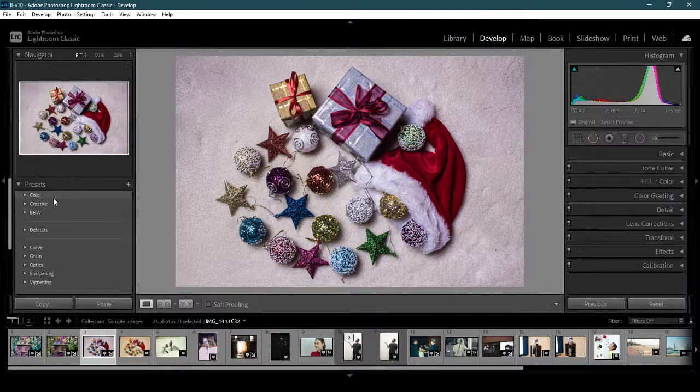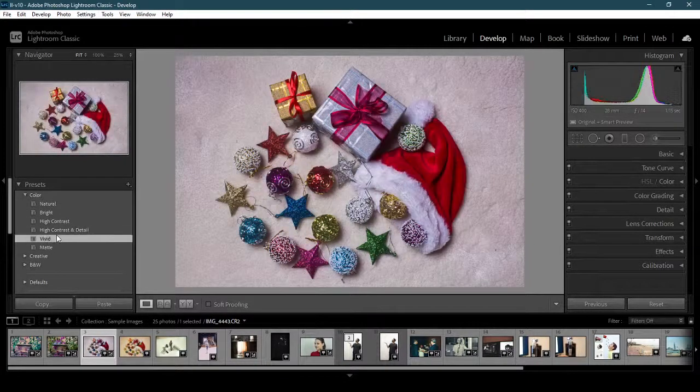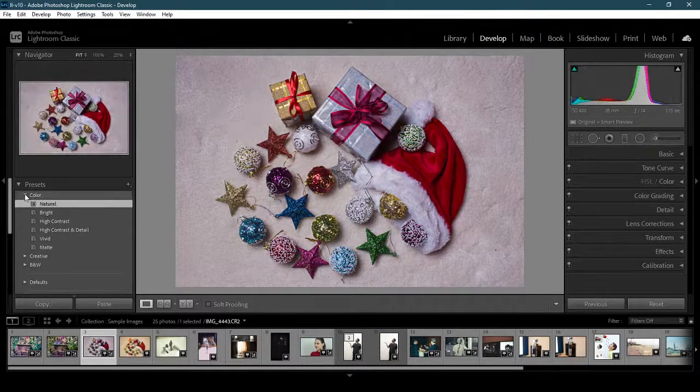So the first one is the color here. So you will have natural color, bright color, high contrast color. So different kinds of colors over here you can choose from. And when you click, it will change to that. Okay.